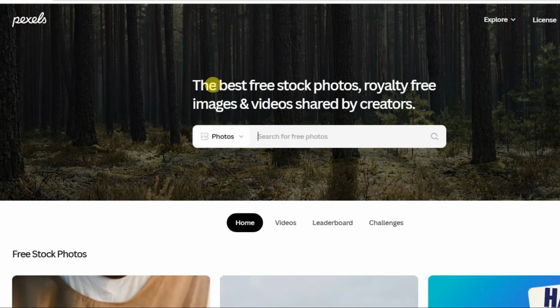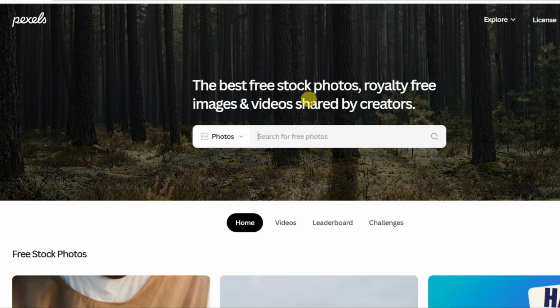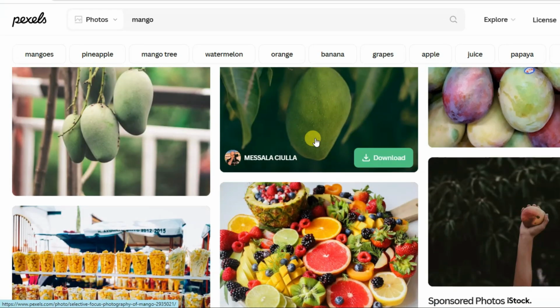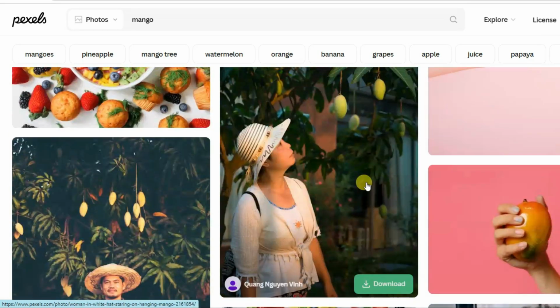Guys, you can download images from Pexels platform. You can download fruits images, celebrities images, actress, leaders, actor, tree, animal. You can download any kind of images. For example, you can type mango. Here you can see there are a lot of images of mango. You can download any of these images.